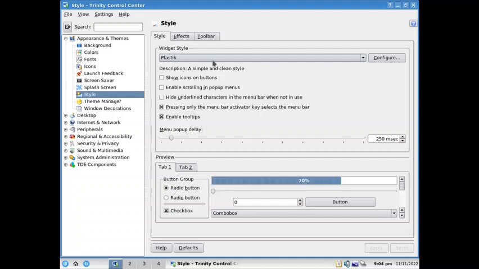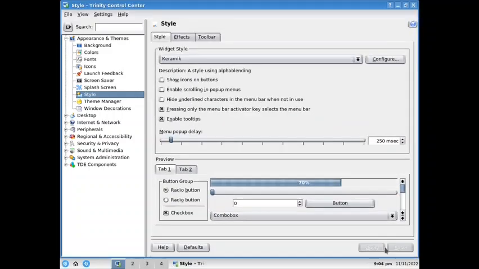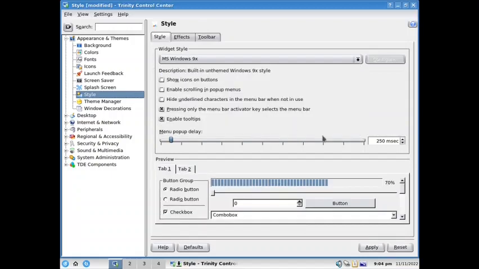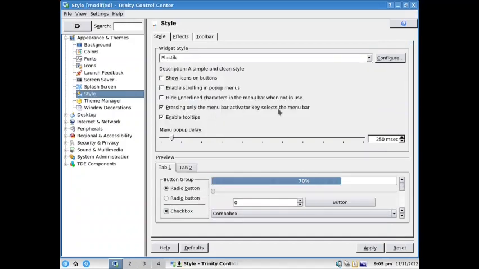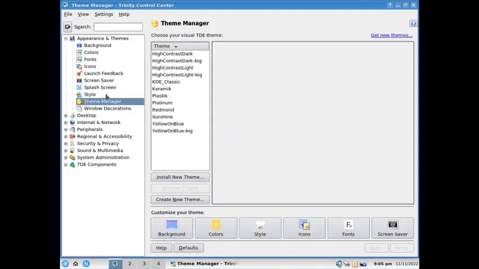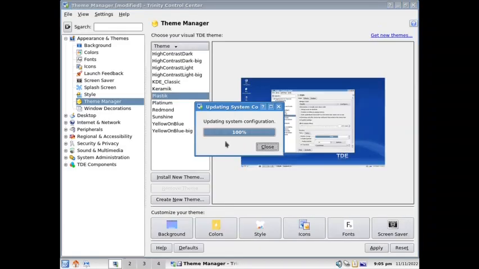So widget style is right now plastic. You can change it over, say, let us apply the ceramic one. So it changes the style of the widgets. You can go with the MS Windows 98. You can change over to plastic. Okay. Now the theme manager is there. So you can change over the theme. So right now we will go with the plastic theme.